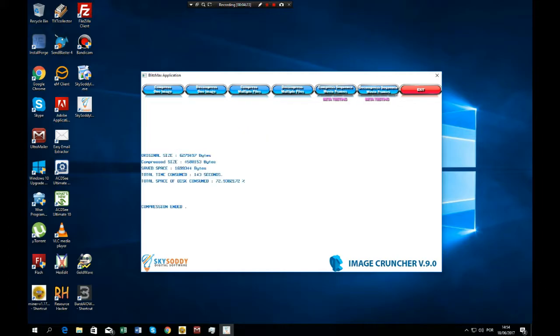Okay, compressed from the original size of 6.2 megabytes to 4.5 megabytes. Saved space: 1.6 megabytes. Total time consumed: 2 minutes and 23 seconds. Total disk space consumed is only 72%, a saving of 28% of the disk space. The compression has ended. Okay, we are going to see the folder.